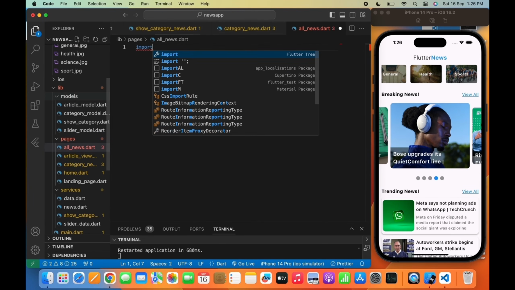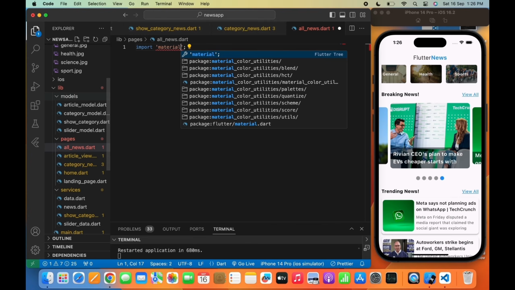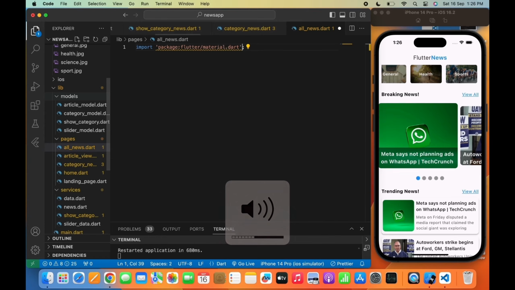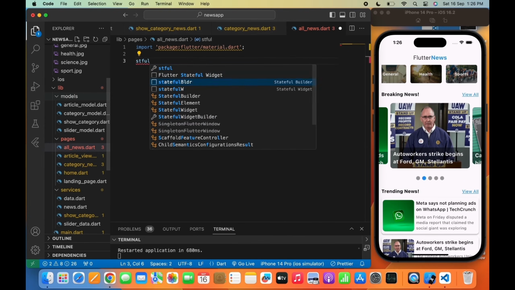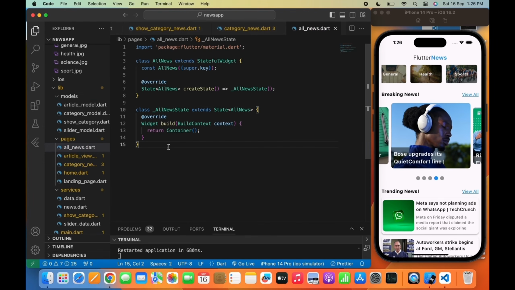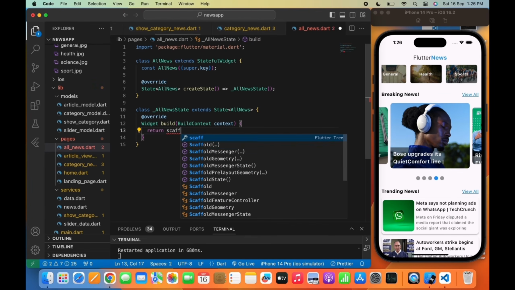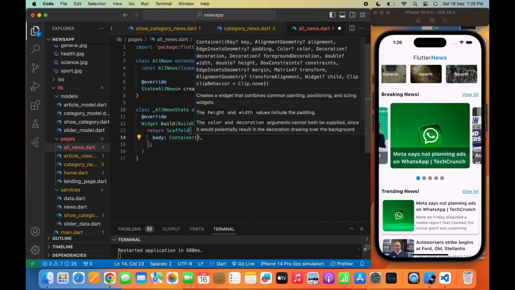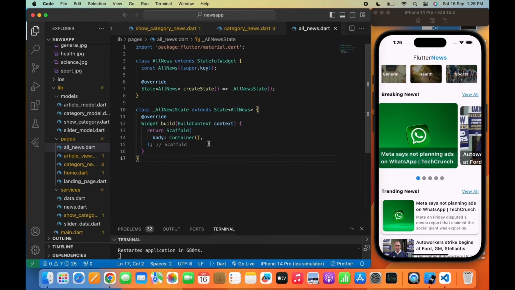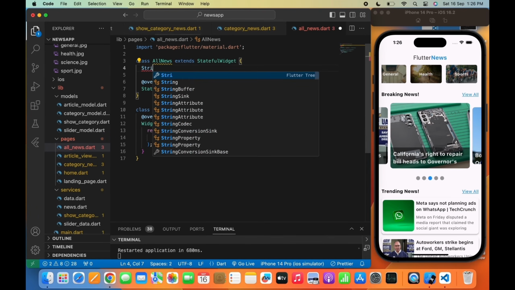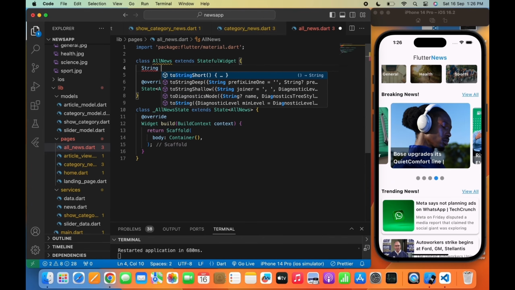So let's move to the pages folder, and I will create a new file named allnews.dart, and create a stateful widget named AllNews. Now we'll write a scaffold widget, body container. Now we'll pass the string news here, like what type of news it is, breaking or trending news, and we'll show that in the app bar. These are all the things that we have already done in the category news section, so I will not explain much on this. I will just copy and paste and make the view all section here.